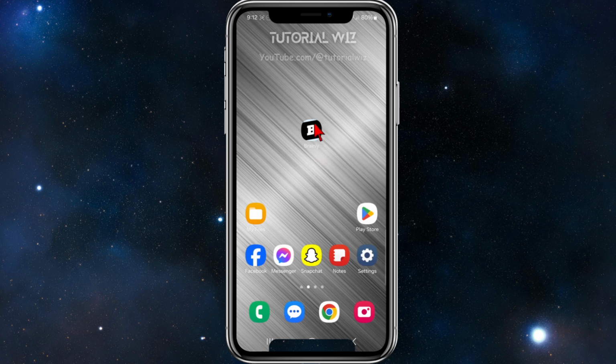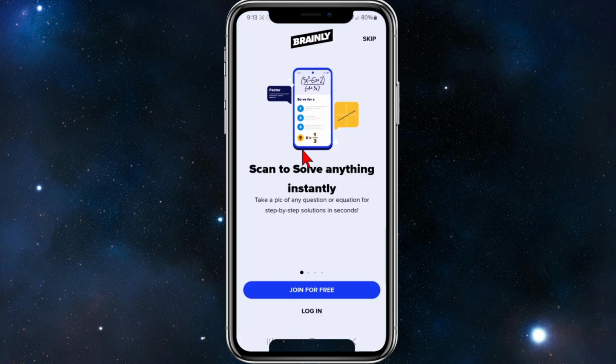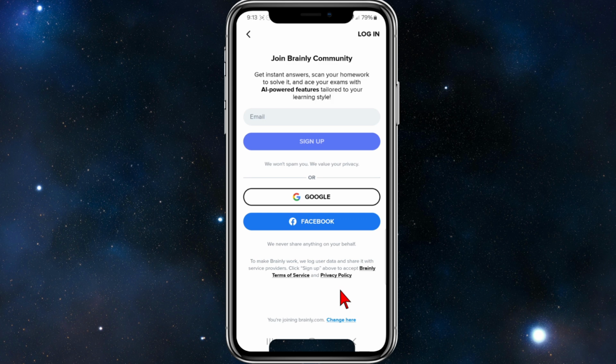Alright, so I'm assuming you've already got the Brainly app downloaded onto your phone. Now, once you've done that, for the first time, obviously you're going to open it up. And then once you're inside the Brainly app, a little pop-up like this will appear. So what we can do, we can click on the join for free. So go ahead and click on join for free.